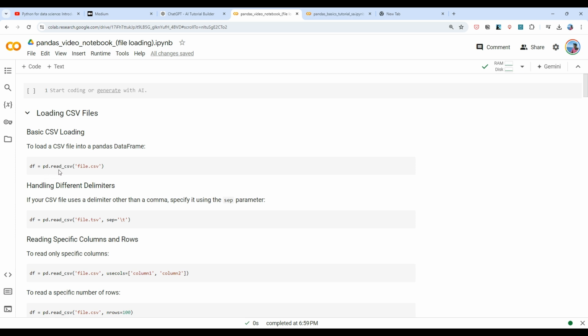So to read CSV files, we have a function called read_csv in Pandas, where we have to pass the file path inside this function, and it will read the file and automatically convert it into a Pandas data frame.